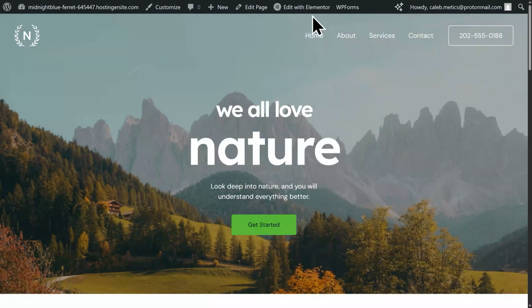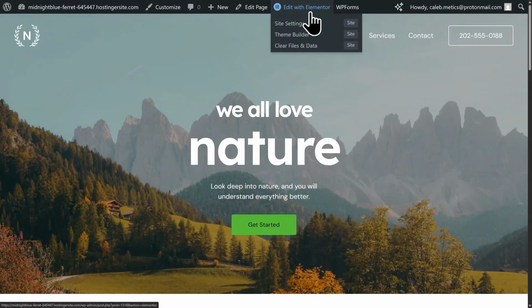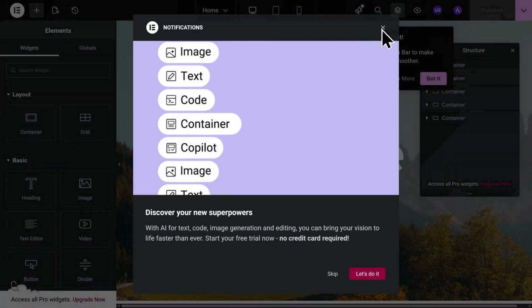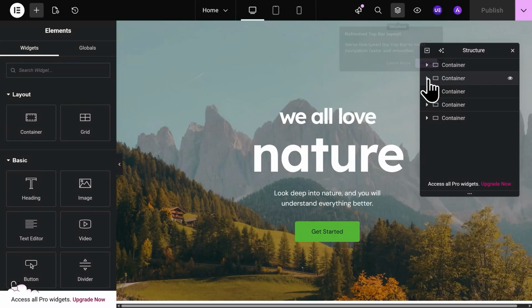Go to the top and click on Edit with Elementor. We'll close out of this pop-up here. Click on Got It. And you are now inside of the Elementor page builder.